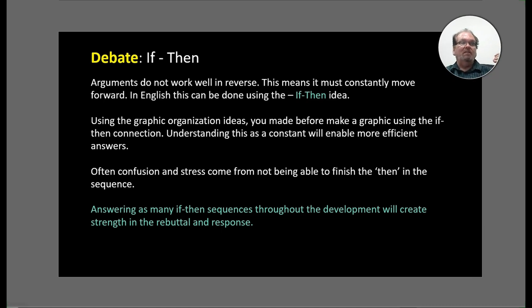So confusion and stress come from not being able to finish the then in the sequence. So if this is true, then and you can't finish it, you got a problem. So answering as many of these sequences through the development will create strength in the rebuttal, the opposing view and response. That's maybe the harder one. Listening to the argument is nice, but how do you respond? Because you have to listen and respond without too much time. There's no time, so you have to be prepared.